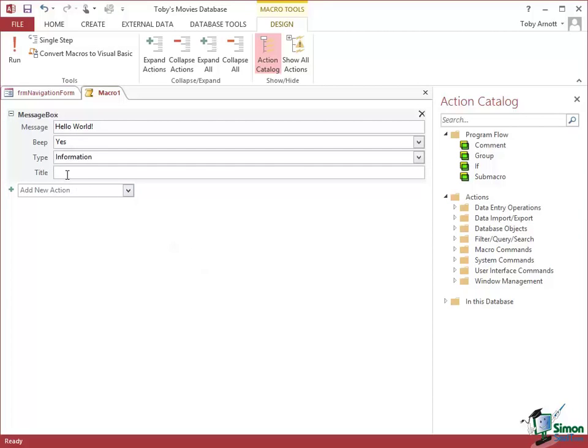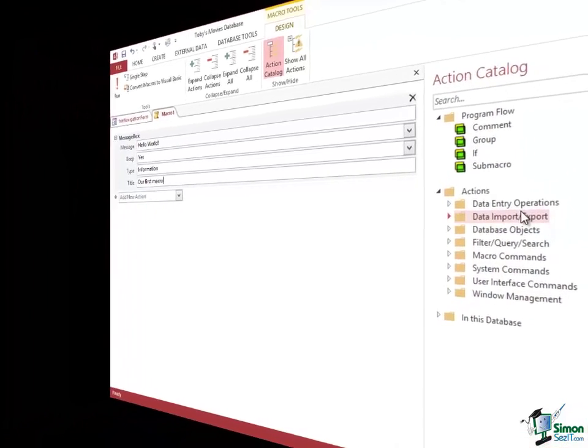And then the fourth and final argument is the title. What is it going to say in the title bar here? Well, let's say as our title, our first macro. And that's it. That's the content of our first macro.